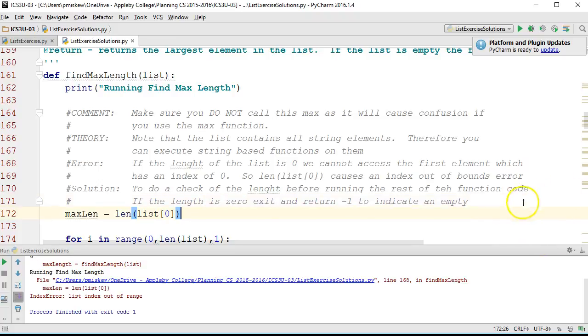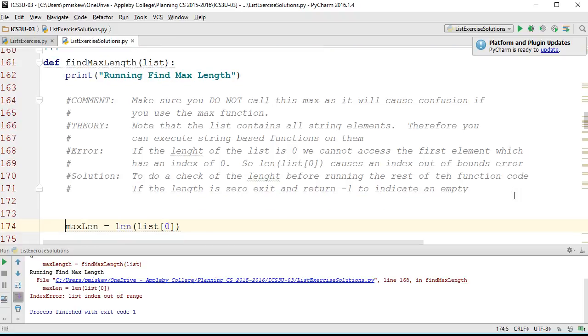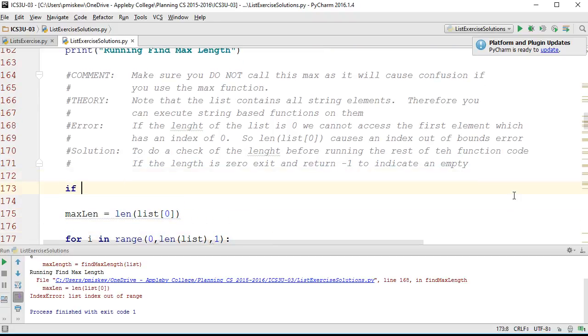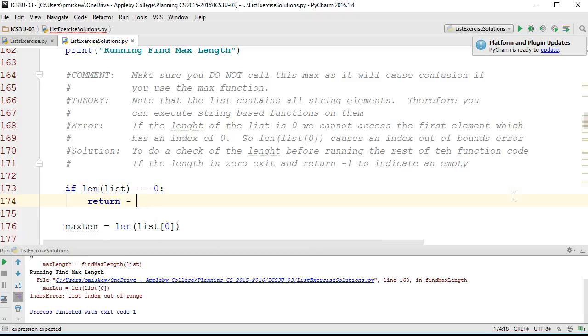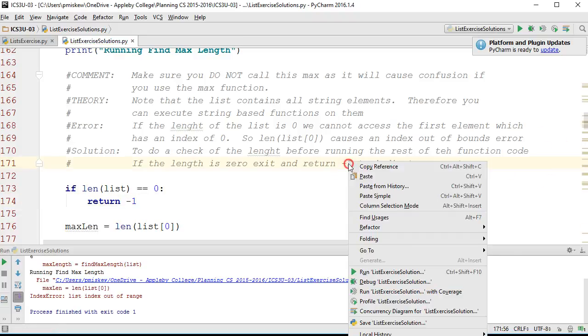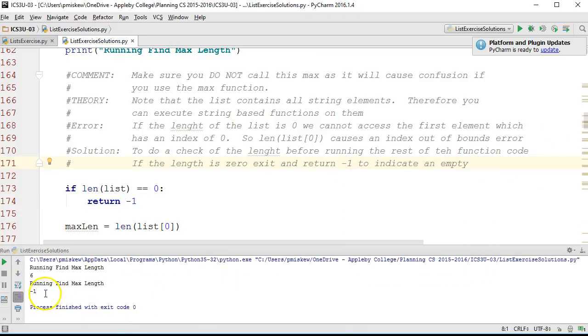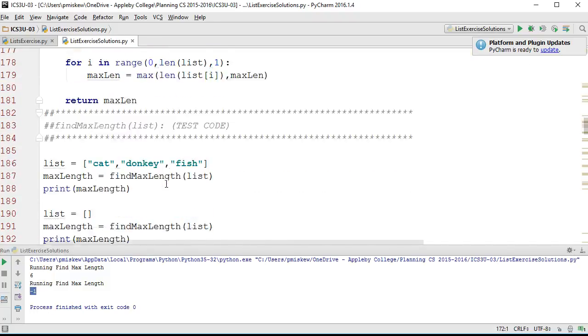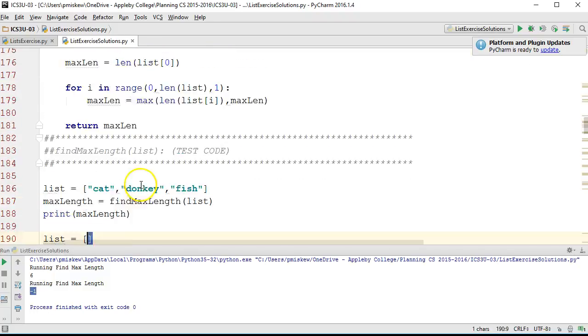So let's make this little fix. We're just going to say if len of list is equivalent to 0, we're going to return -1. And that solves our problem. Now I get -1 in this situation where my list is empty.